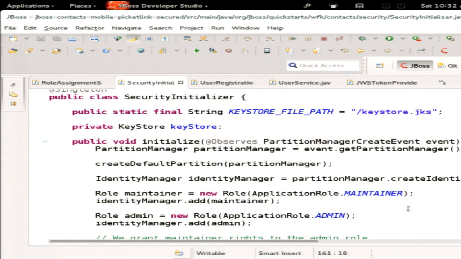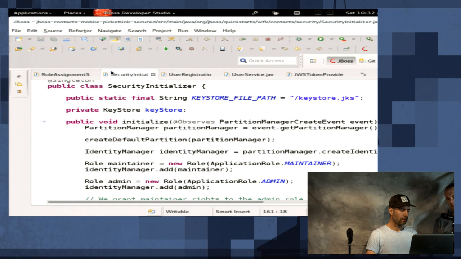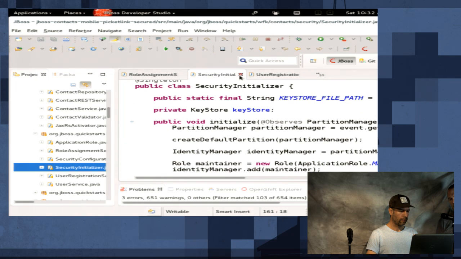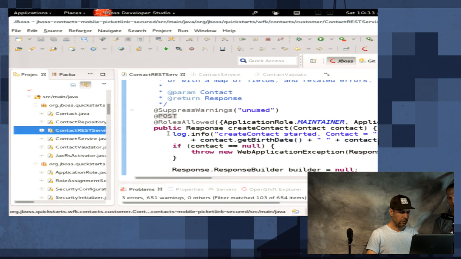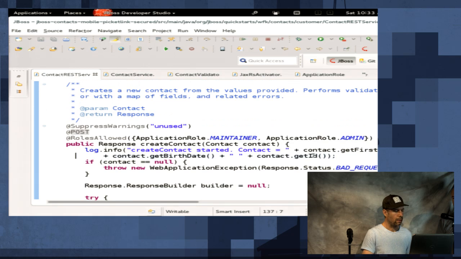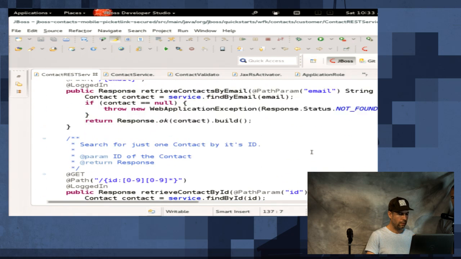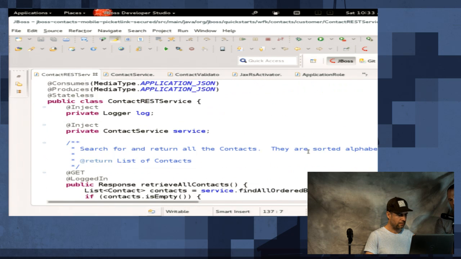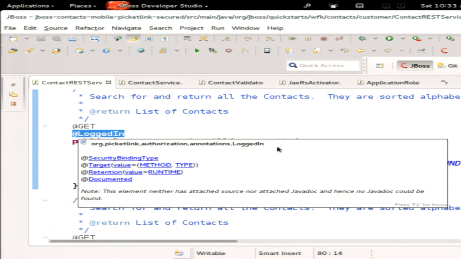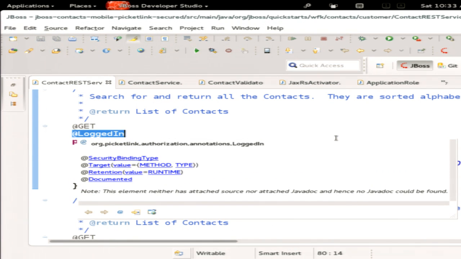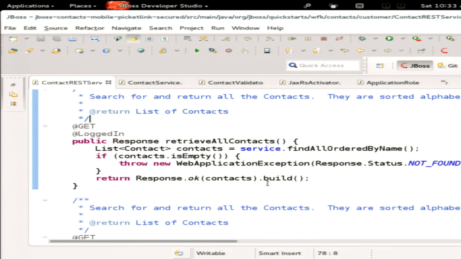I think we're going to jump to the endpoints now and look at them. Yeah, go ahead. Sure. Scroll up just a little bit. Okay, so Joshua just pointed out the RESTful endpoints for the contact service. There we go. The first one here, we can see that it's annotated with @LoggedIn.